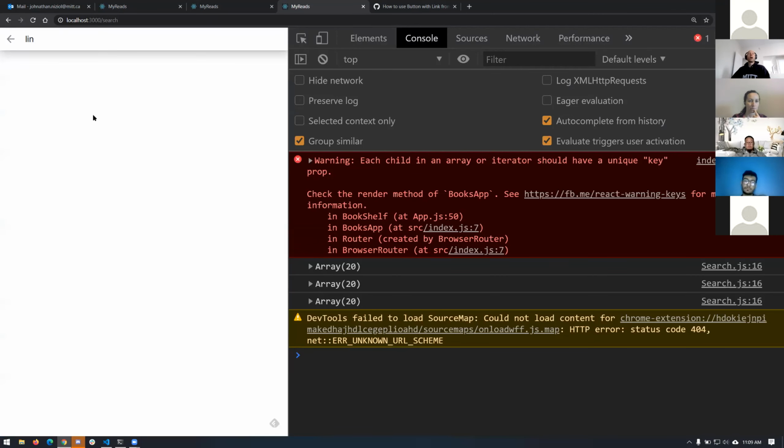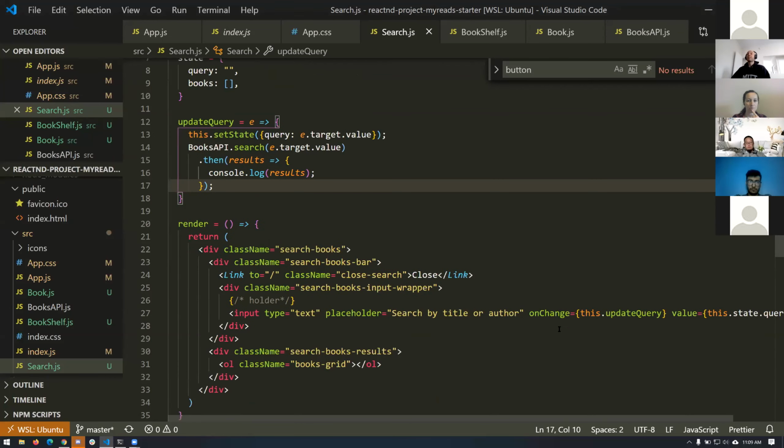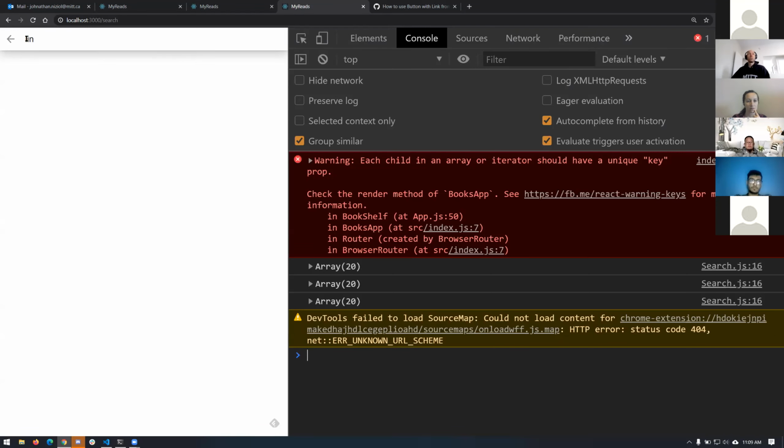We get an array 3 times, right? Why 3 times? Because this happened on change, and I changed it 3 times: 1 time for the L, 1 time for the I, 1 time for the N. So it fired 3 times.